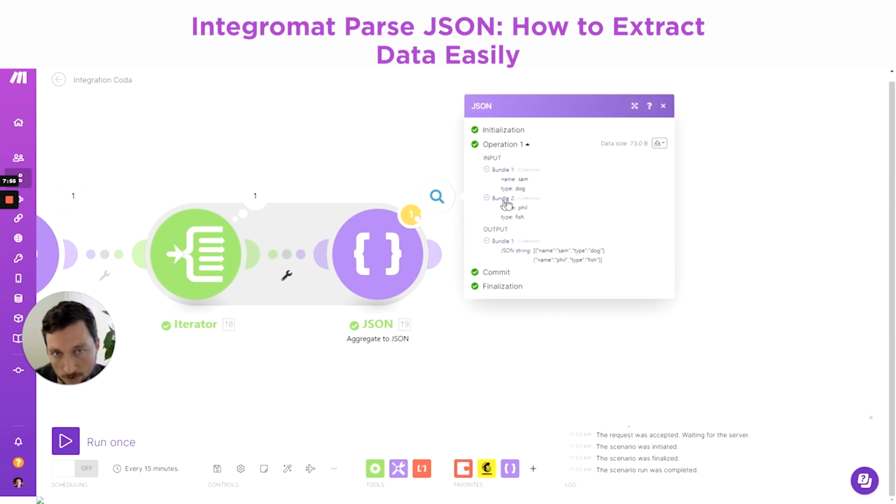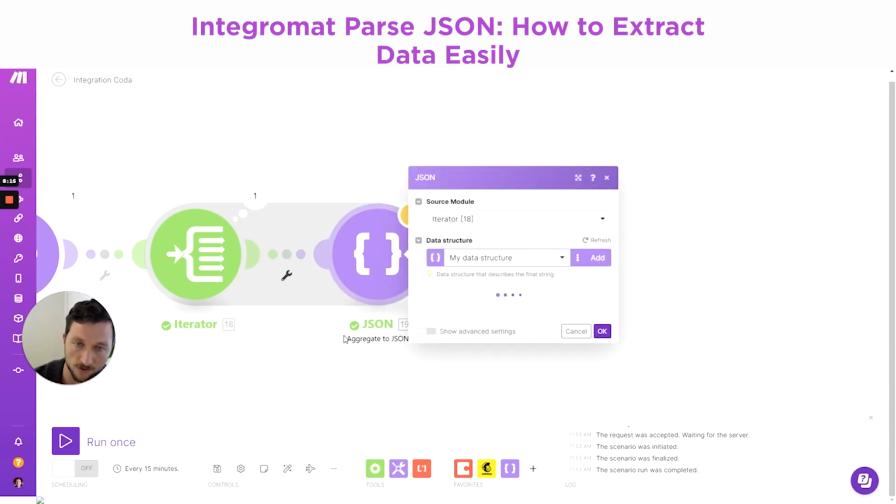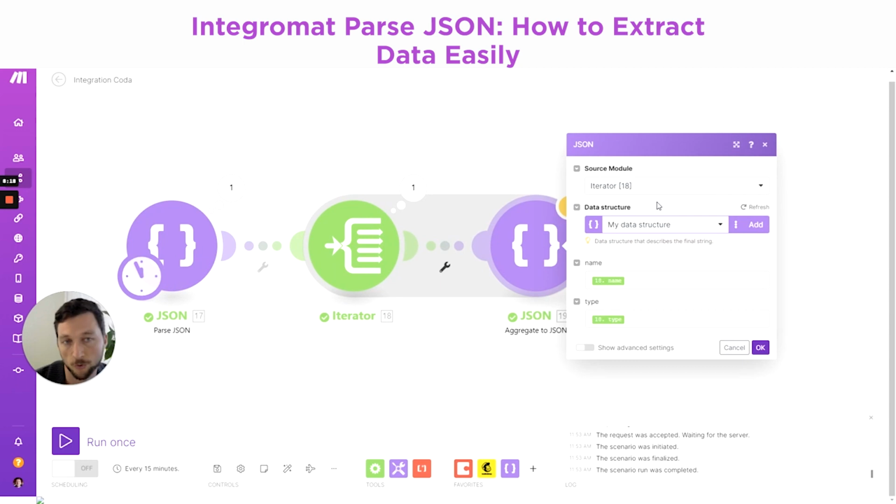We can see here we've got our 2 bundles, and we've got Sam and Phil. And our output is the exact same array with 2 collections, except now we've dropped the male key value pair, and we just have the same data without that 1 key value. So that's aggregation. Now, when you're setting up an aggregation, you need to select the correct source module. Source module will most likely be the module that is creating the bundles. So in this case, it's the iterator.